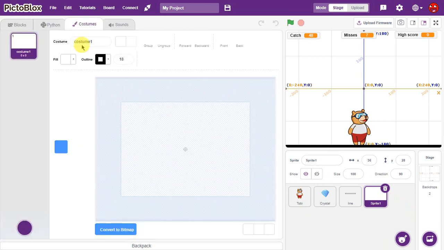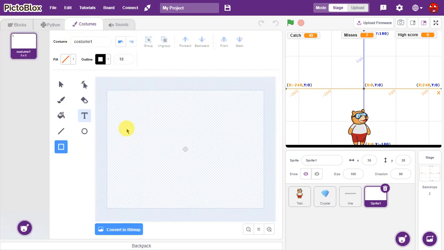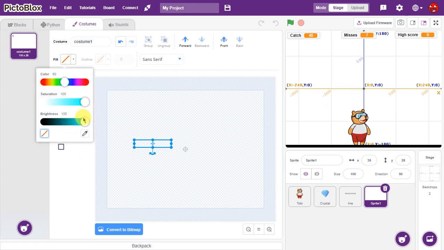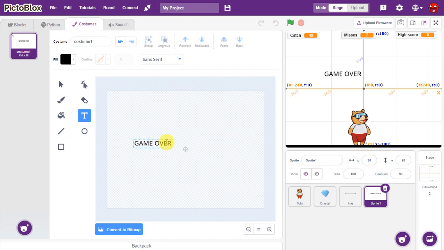Game over. So I'm going to make the field black, and make a game over. And I'm going to put like, this is a diamond, and I'm going to put a diamond right there.